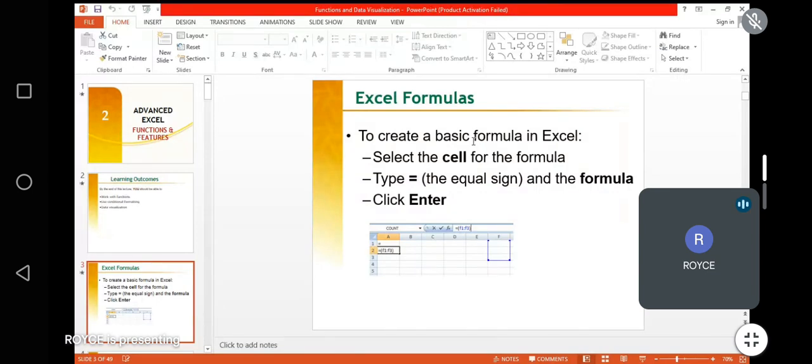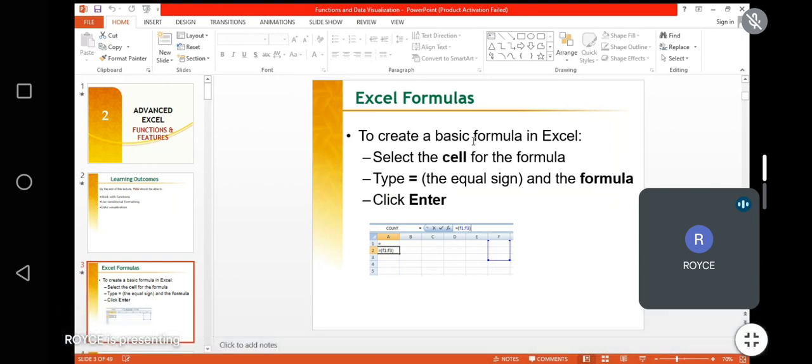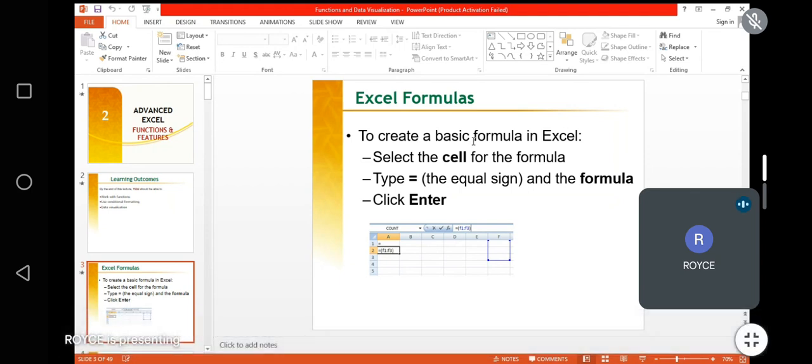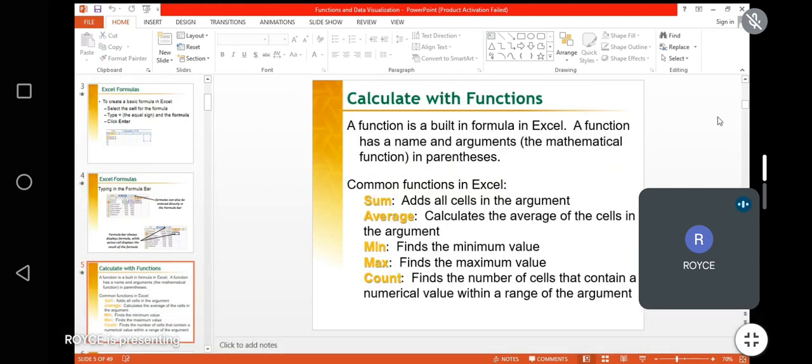You're going to have this formula that is going to help you to solve a certain problem. Maybe you want to find the product of certain values, you are going to have this formula that is going to help you find the product of those values. So when we say functions, we are basically referring to the embedded functions which Excel has, the formulas which Excel already understands.